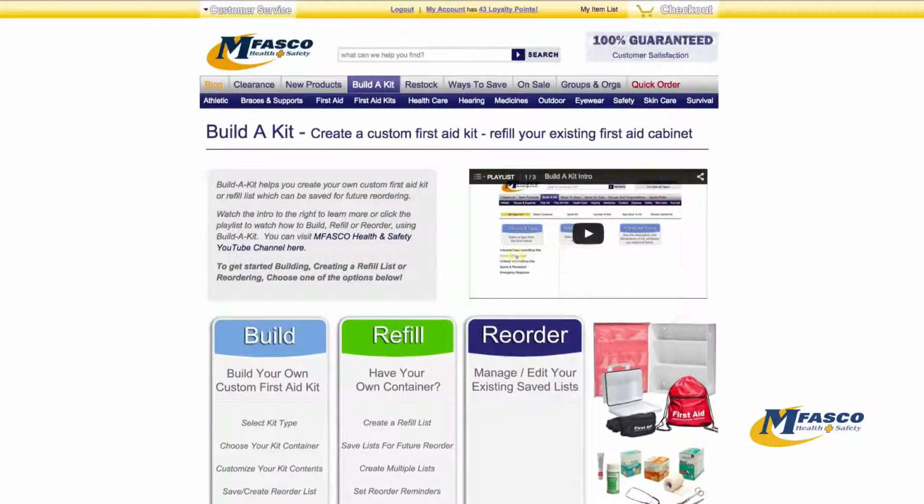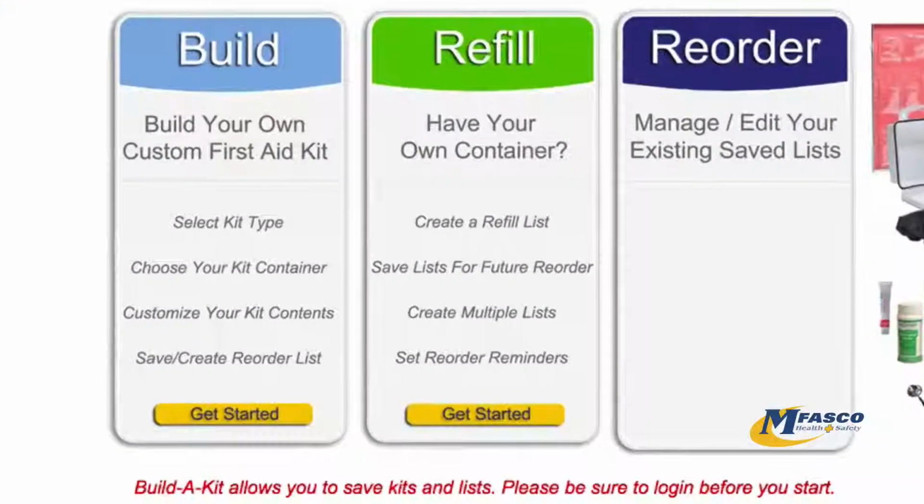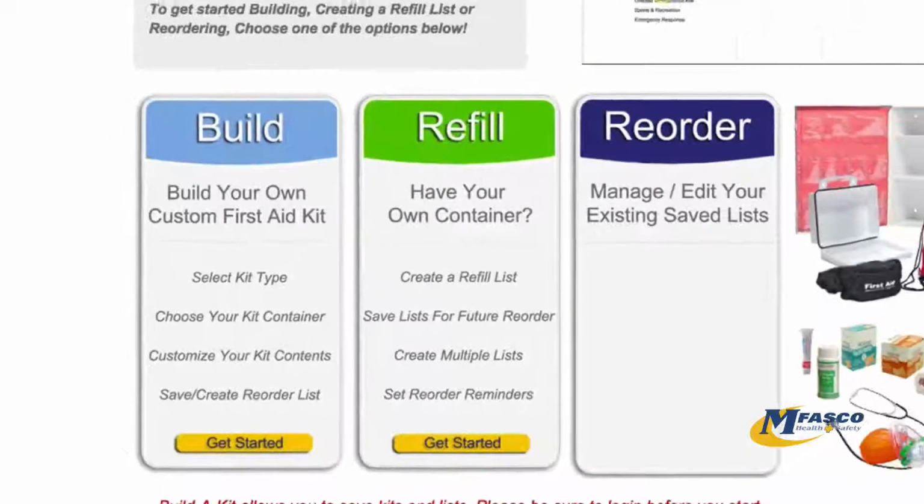You can only save your kits or lists if you sign into our site first. You will only be able to see any kits or lists you have saved if you are signed in. So, we recommend you sign into our site before beginning the process.